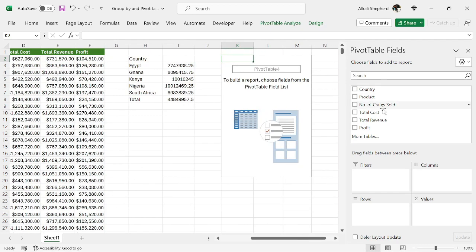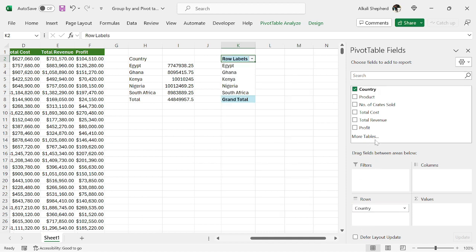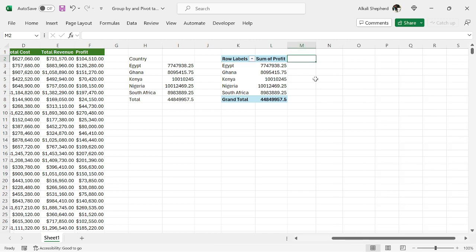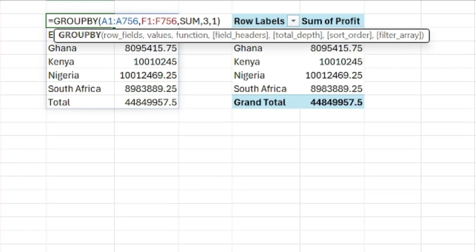You can see my field list at the extreme right. I quickly drag country to rows, then drag profit to values, and this is what we have. You can see I've successfully achieved the same thing using the traditional pivot table. Another thing I can do is to sort my data using the GroupBy function. How do I do this? Quickly just come to this cell, then I come to the last parameter I entered, then insert a comma. Now if you observe, you can see the next parameter here is called sort order.